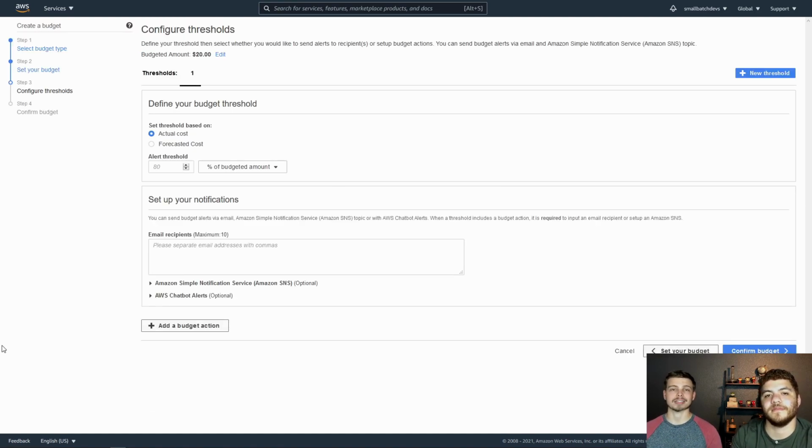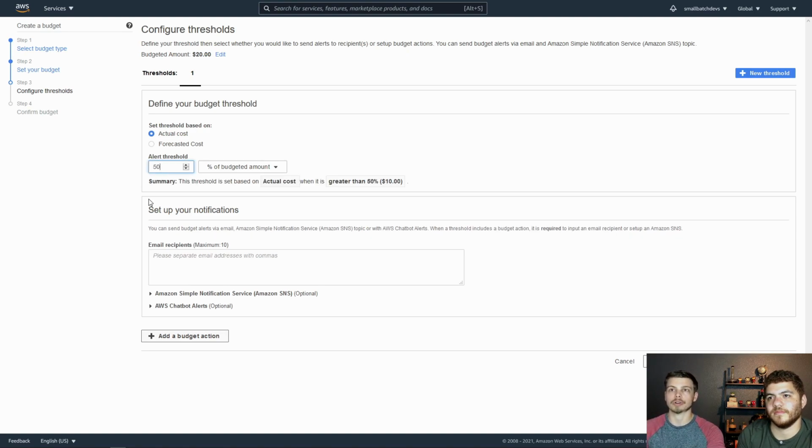So the next step in the process is to set up a threshold and an alerting system. So for us, we're just going to set a threshold of 50%, which means when our budget reaches $10, aka 50% of our $20 maximum, we'll get a notification. And we're just going to be using an email notification, but at the bottom of this page, you can see that you can also hook this up to Amazon Simple Notification Service, which can push out to any number of services, as well as an AWS chatbot, which can send messages to Slack or to some other messaging service like Discord, whatever you're using. So like I said, we're just going to set a 50% budget threshold.